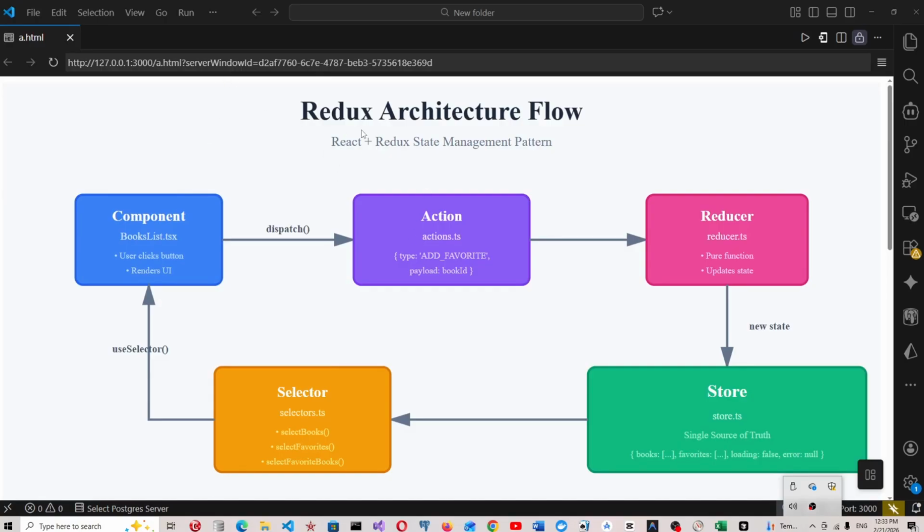Today we are going to build a single page which has a book list, and we call the Open Library API to get the book list, and we are going to use Redux to handle the state management.